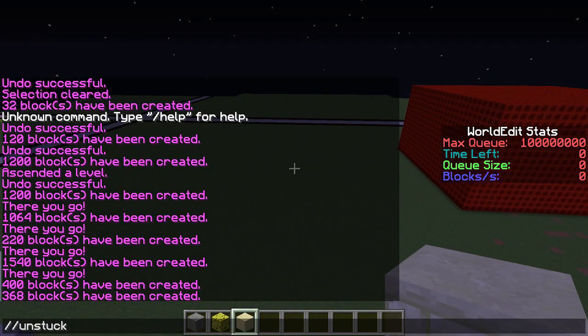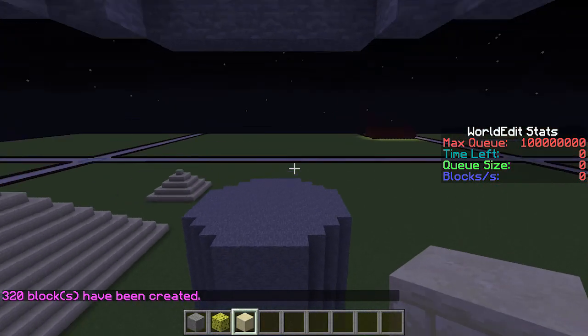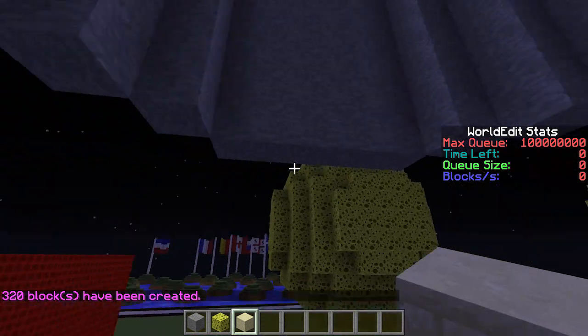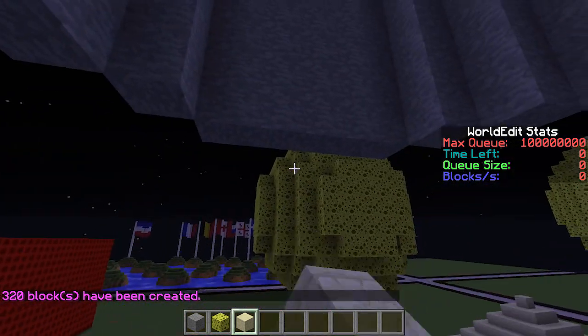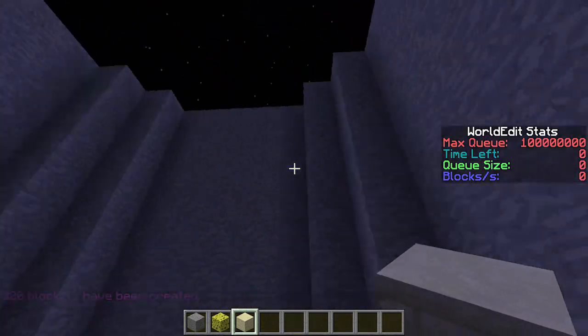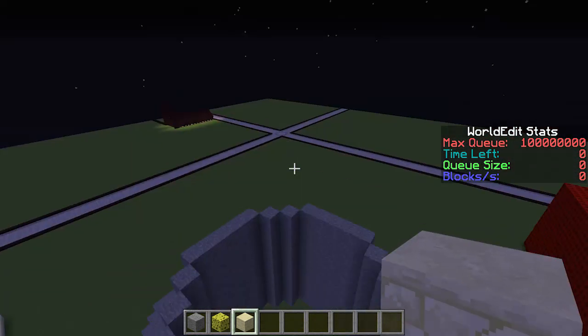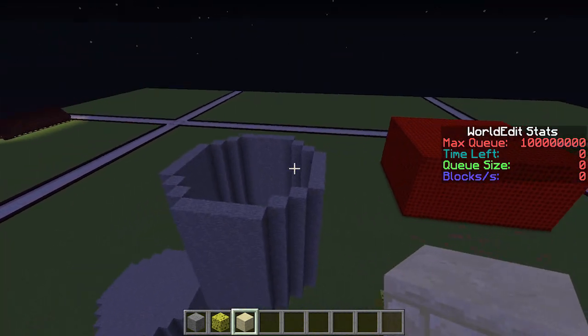If we go very far back in our commands, we can do HCYL. And we now have a hollow cylinder. Notice the cylinder does not include the top or the bottom. That's the cool feature of the hollow cylinder. So basically it's like a walls command, but it's cylindrical. And this is useful for building towers. If you want to build a tower or something, this is very useful for creating the outside structure of the tower.